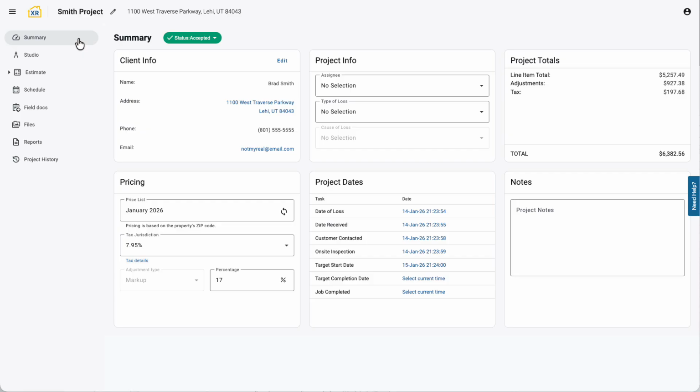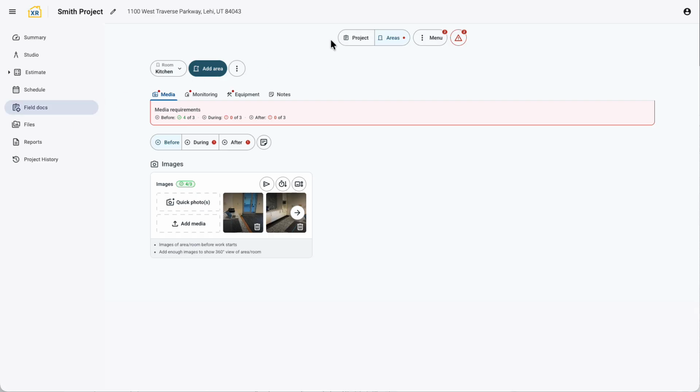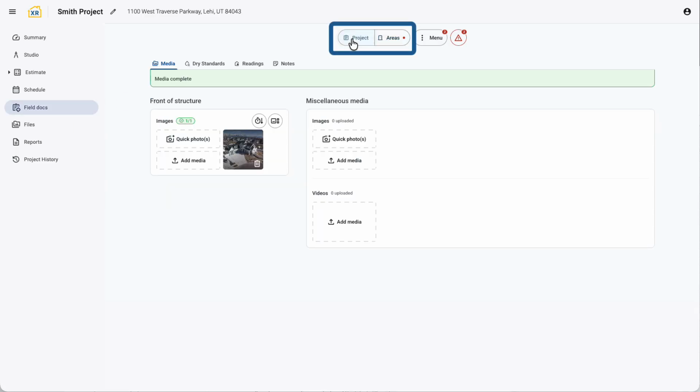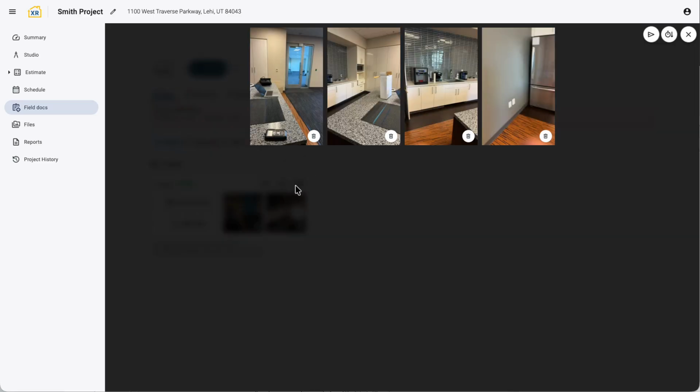Once your field techs begin capturing information in the field, you can view everything directly from the Field Docs tab within the project. You can navigate between the project view and individual areas or rooms. Here you can clearly see what has already been captured, including readings, media, and equipment. Media is organized by before, during, and after, making it easy to review everything in context. You can quickly confirm that the required images were captured and that the documentation aligns with the work performed.